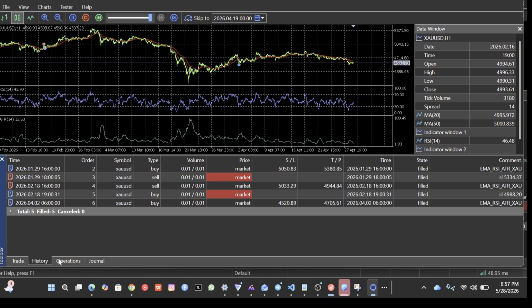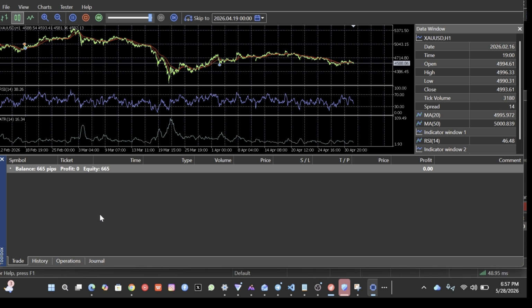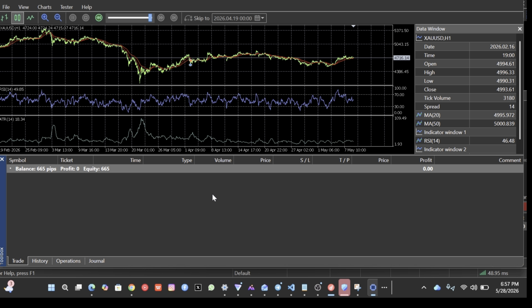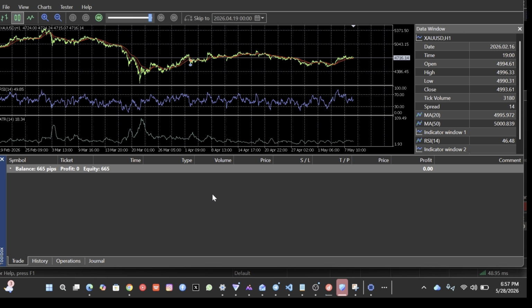So this is how you can build your own trading bot as a beginner and use it to grow your account. You can see here it was $500 and now it is $665.